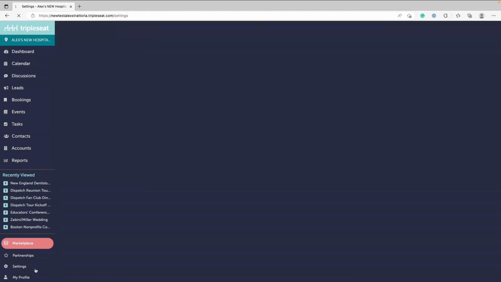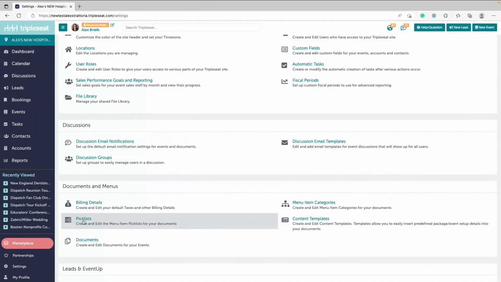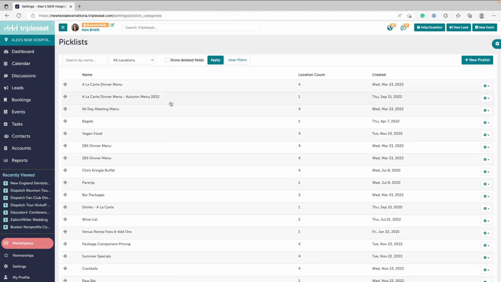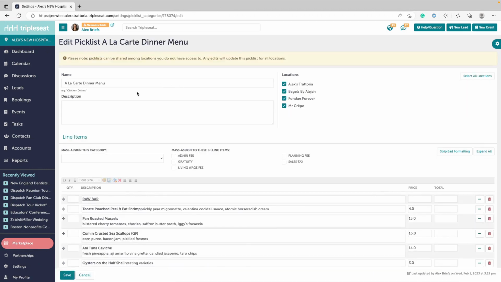So the final step in this type of update is going to settings and clicking on picklist, right? Your picklist items, or your picklist are a collection of your picklist items, which are the goods and services you charge your guest. Any picklist with items that belong to the categories we've just updated will need a quick update as well. So we're going to go into the a la carte dinner menu.